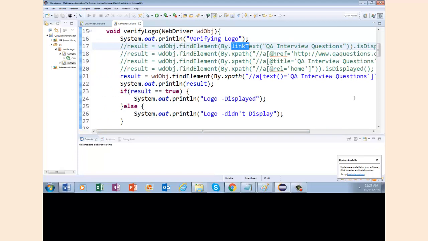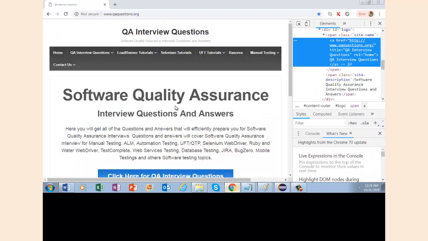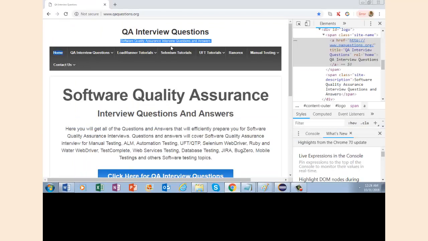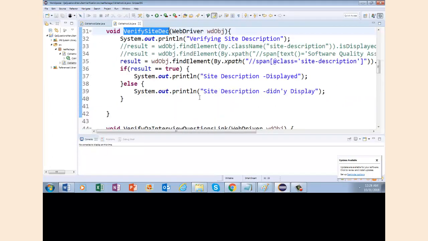And then in the following functions, as you can see here, I have verified this description of this website, right? What is the code for that? If you hover on it, verify site description. If you go there, you will see we have verified that site description. Again, we have verified it by class name, and also by XPath. Can you see this XPath, right? Span, and I have used that text.